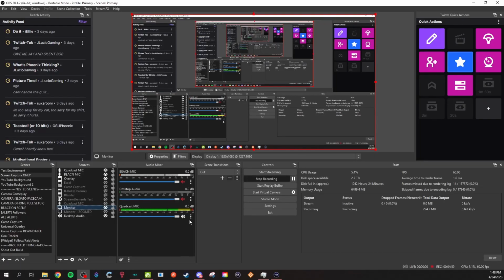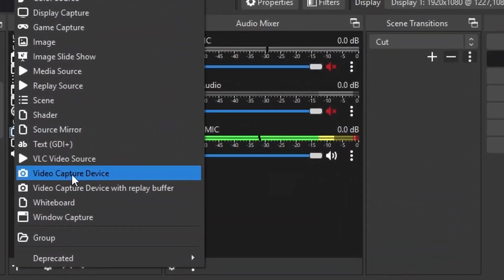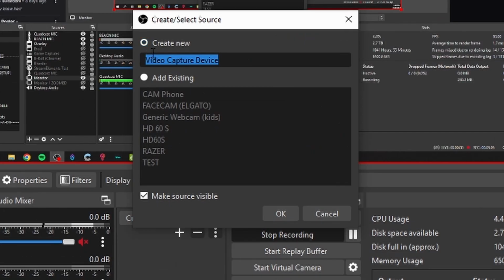Now, to put this into OBS, it's actually the same as pretty much anything else. You're going to come down here, and click on video capture device. Then we're just going to create this. I'm going to call it test just so that way I can delete it later.